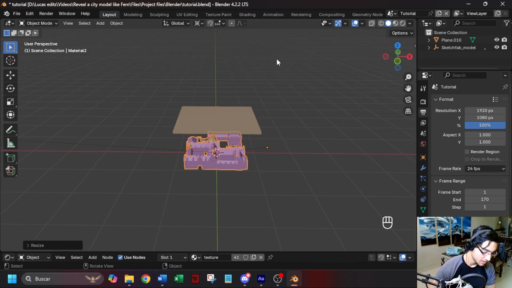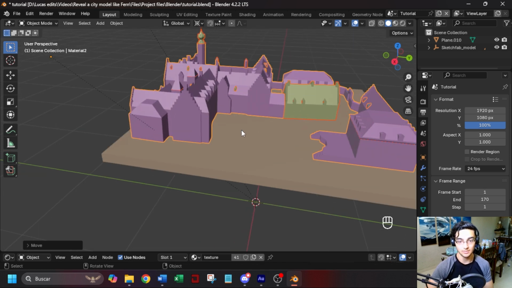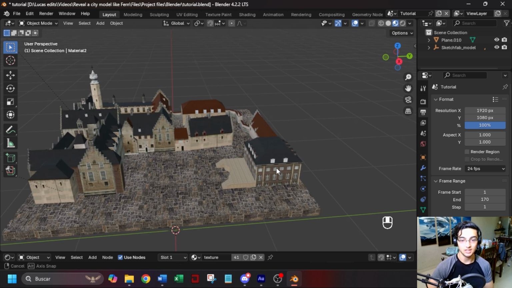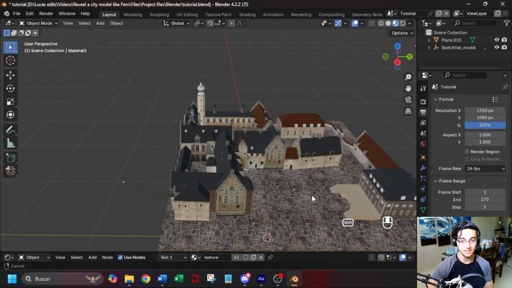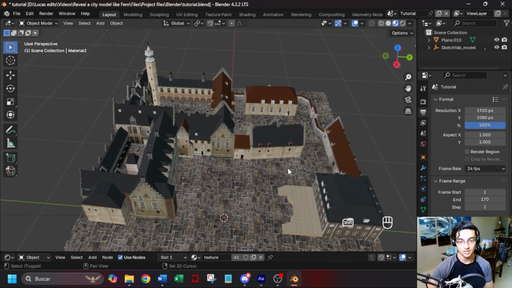Now press G, Z, and Control again, and we will have this right here. So now you can select this and go back to the default, which was the median point. And as you can see, we have the city over this plane right here, and it looks good.